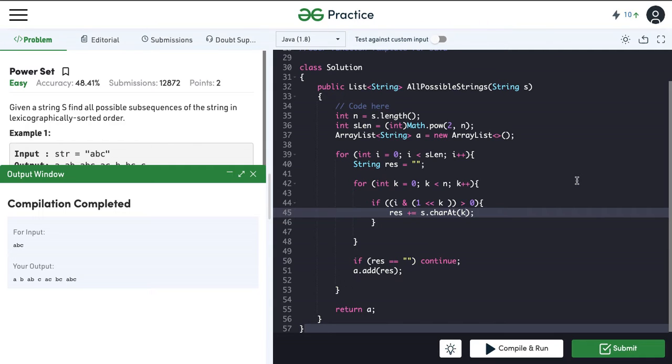Okay, so this is it. So the possible substrings for this one: A, B, AB, AC. Yeah, so these are the possible substrings. But it looks like these websites want you to sort it out. So before we sort it out, let's sort it using collections, I guess.